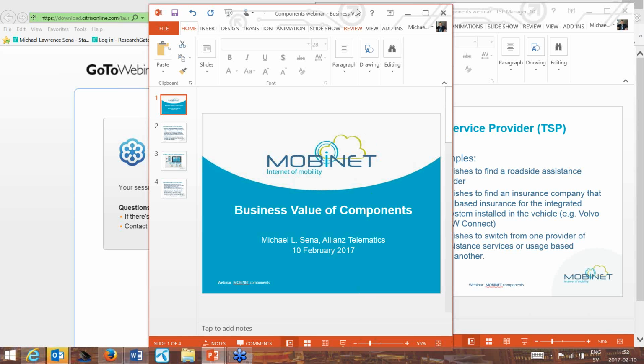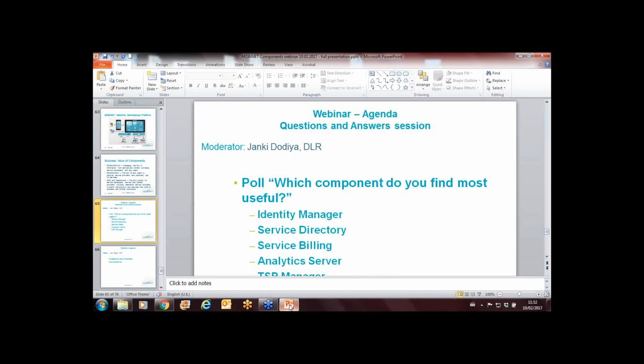Yes, so as we can see, MOBiNET is an internet-based network linking travelers, transport users, transport system operators, service providers, content providers, and transport infrastructure. And this is all enabled by the components and tools which were previously presented by our component leaders, who have been working very hard for the last 3 years, providing the expertise.